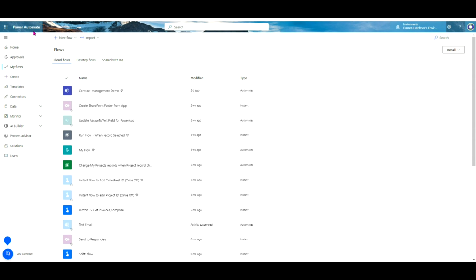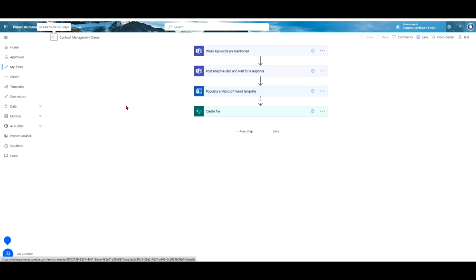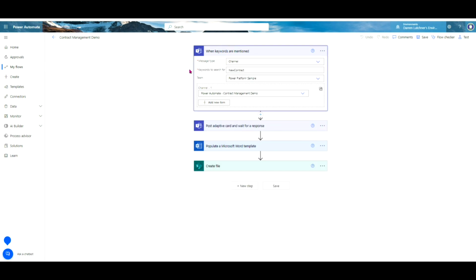So obviously you go to your Power Automate, make.powerautomate.com, and you'll create a new flow. I've got mine here, so I'm just going to step through what I used to do this. So this is what it looks like. It's not very difficult. So the first, the trigger that I've created, instant trigger, when keywords are mentioned, and I've used the channel, that's the magic.